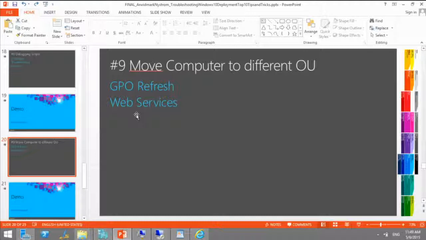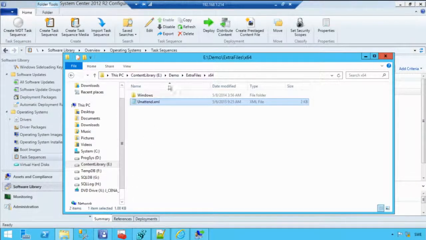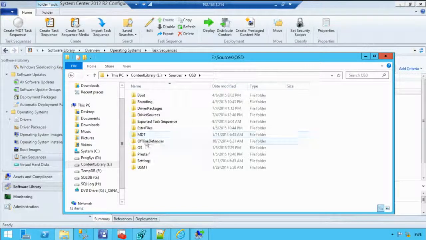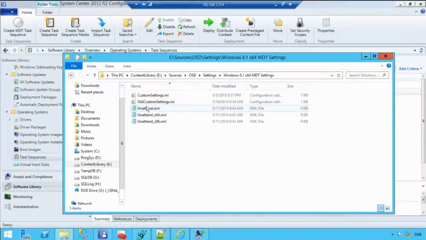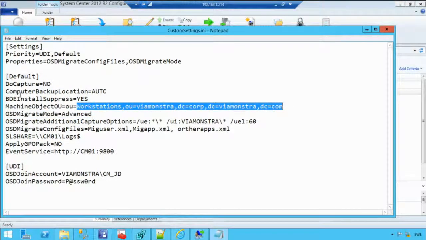So what happens if you go into Config Manager and you specify, for example, in the settings package, I have one here, that you would like to have all machines being in this OU. What happens now if the machine is already in another location and you keep the name? Will Config Manager ever move it? No, it won't. But you can easily configure it to move it.